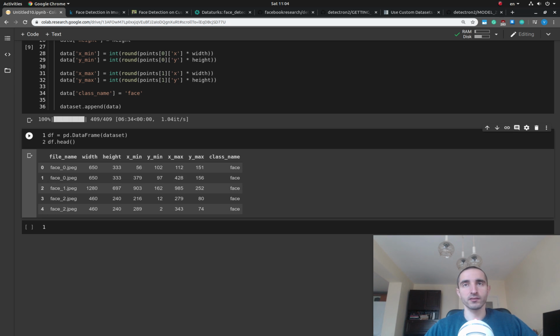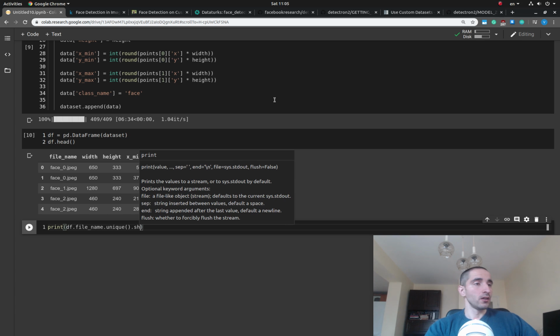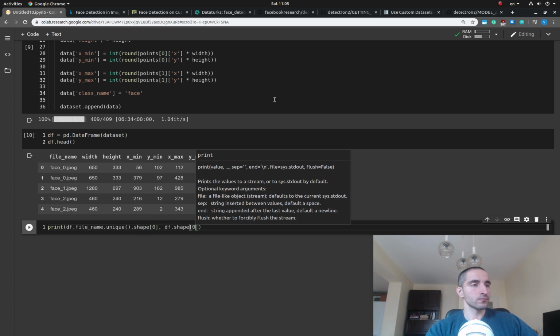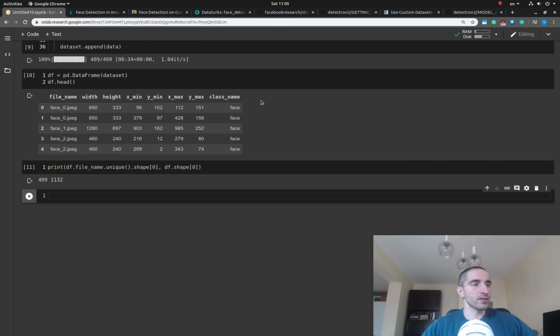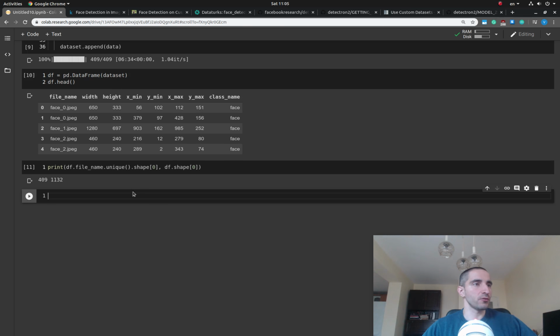Okay, so that's great. And the next thing that I'm going to do is to have a look at the unique files that we have. So what is the size of our dataset? How many images do we have? And the total amount of rows. Okay, so we have only 410 images, which is way less than the one that they told us, 500, and we have actually a bit more annotated faces. So that's quite alright.